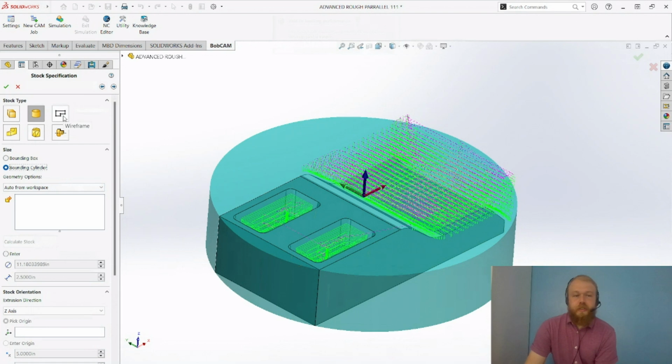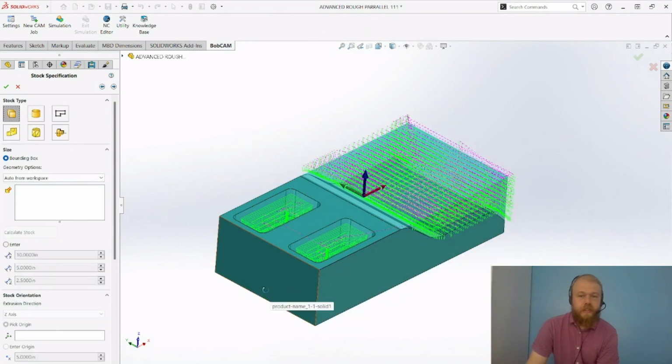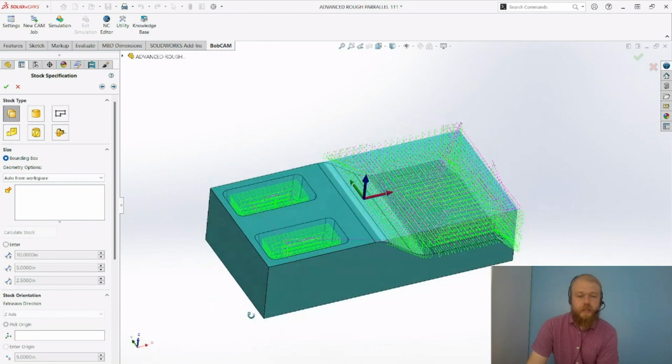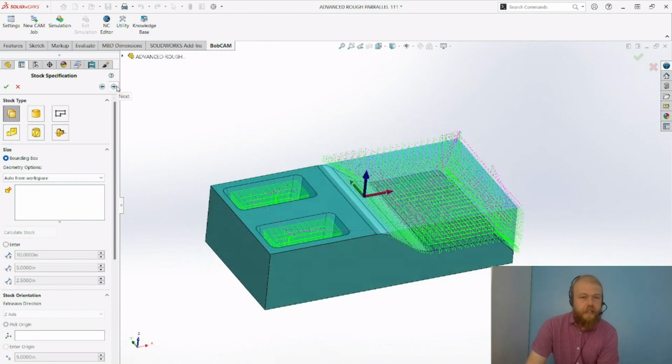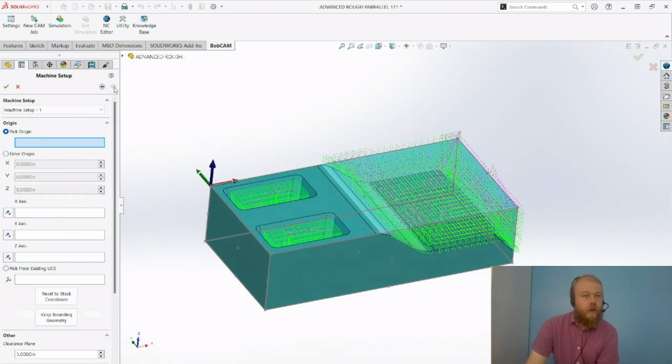And we could also extrude it from wireframe, just like as we're creating an extrude boss in SolidWorks, defining a solid as our stock that we're starting with. So we've got some options there of what stock type you want to use. And then on our last page, once we skip over to Next, we can define the machine setup.